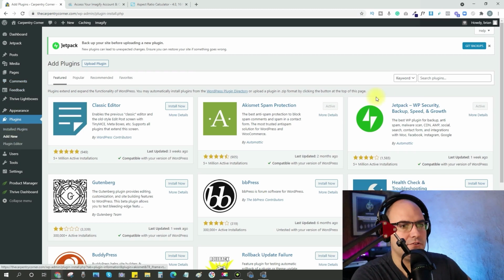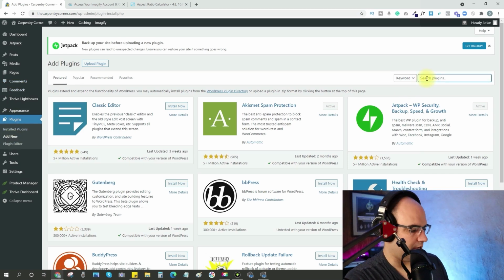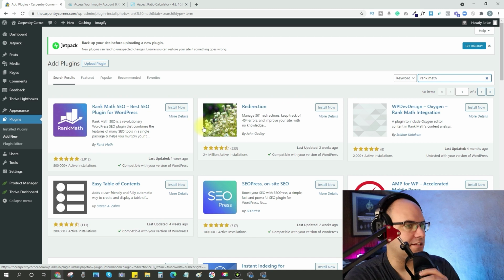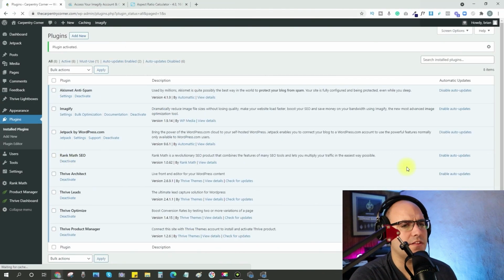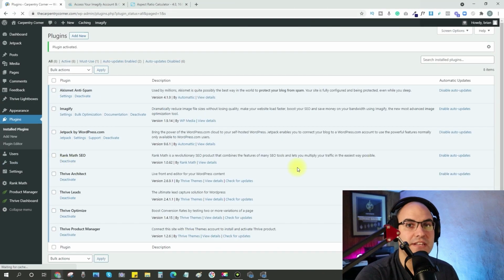It's awesome. So we're going to hop back into our plugins, add new screen, go on over here and type in Rank Math. And it's going to be the top one here on the left with this little bar graph line. Click install now. Then we're going to activate it. You always have to activate plugins after you install them. And there it is. There's nothing really to set up with Rank Math until you actually get into it.